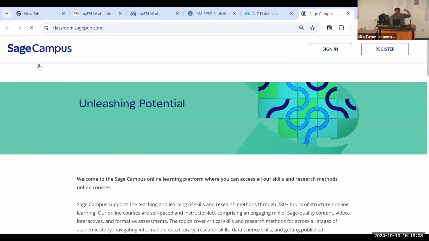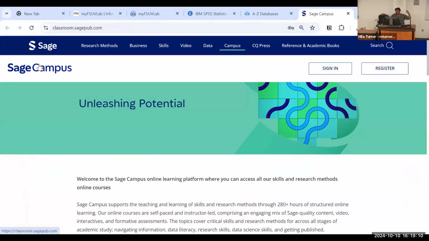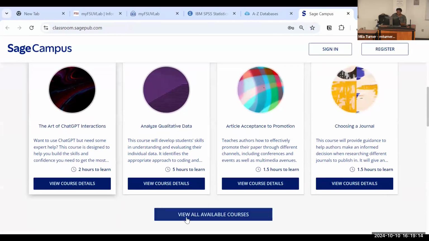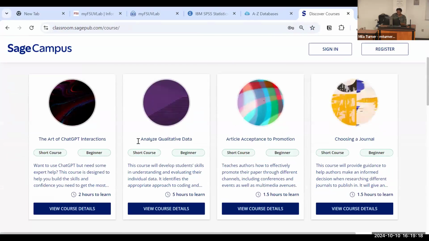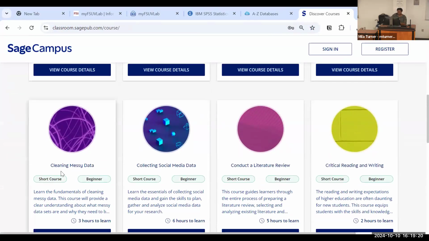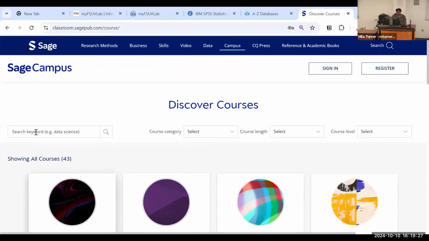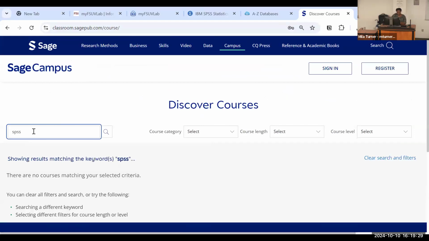This is like an online learning platform where you can take courses on all sorts of things, including analyzing data. I don't know if they have any specific to SPSS, but definitely if you need to know how to clean your data or other types of analyses, let's see if they have anything specific. Nope. But this is Sage Campus with the courses.